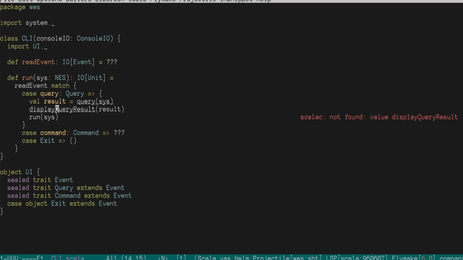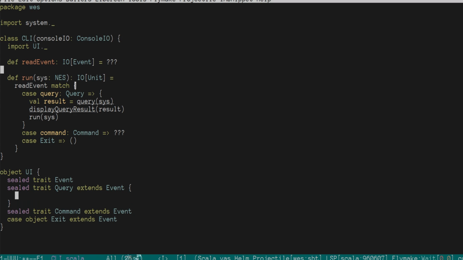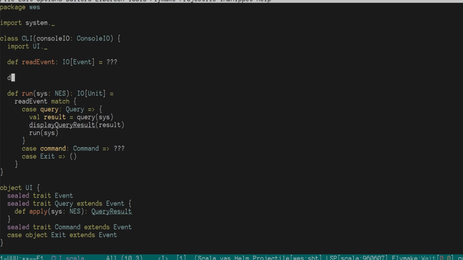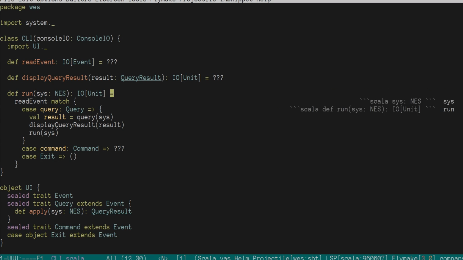And again, right off the bat, the compiler is going to tell us that we don't have 2 values. That is fine. One is a method expected of query that takes the system and produces a query result. So then this should result in a missing type. Yep. But now this apply method is located. We have one more method here that's missing. So we will just say display query result, and result is going to be of type query result. And this is going to be an IO of unit. And we will fill that in later. And now we've reduced our 2 errors down to 2 instances of the same error, a missing type query result.